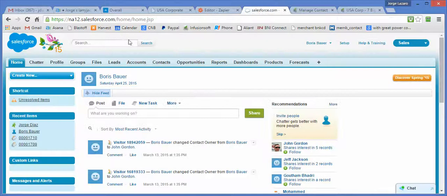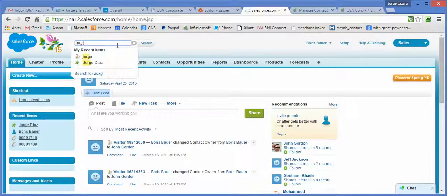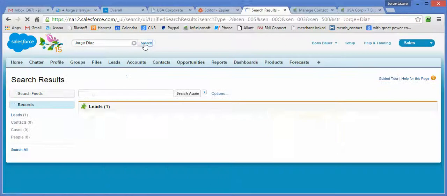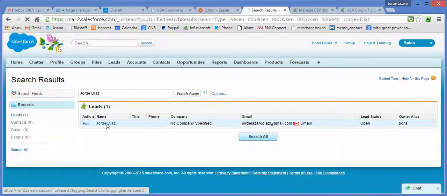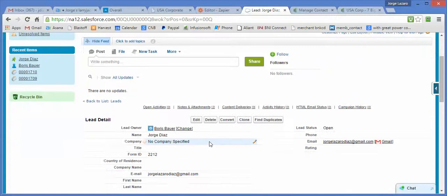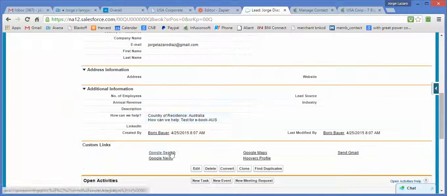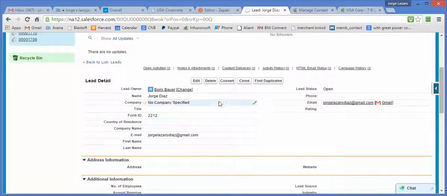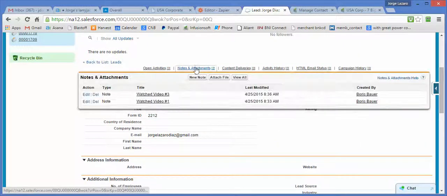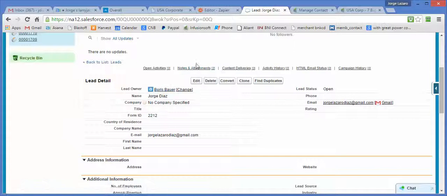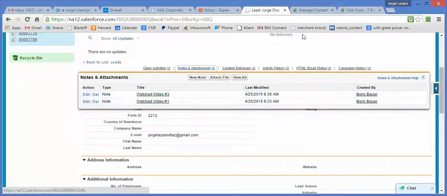So if I go over here to Salesforce and do a search for my name, you'll see that we've created a lead called Jorge Diaz, and it fills this out. It adds the information: country of residence Australia, how can we help? We filled it out just with some test information so we knew which form was filled out. And you'll see here that there are some notes attached. The notes tell us which videos they watched.